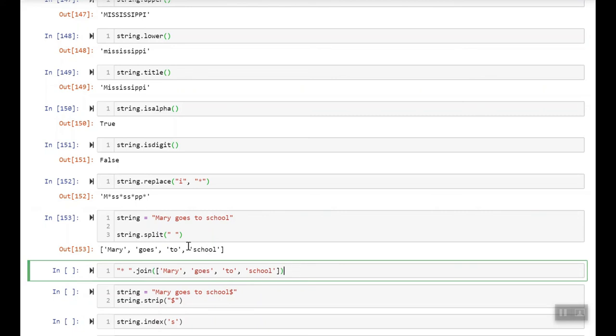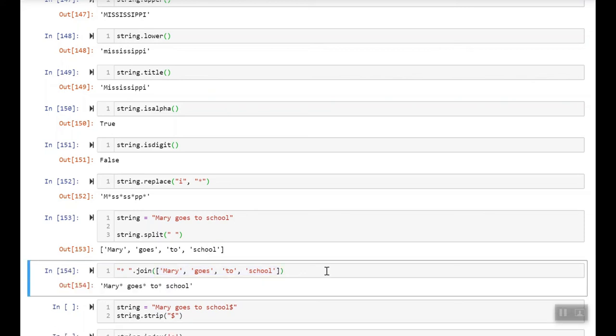Now there is another method called join. This is an interesting method. It is called on a delimiter, and it will always take a sequence of string objects and join all the elements from the string object using the delimiter.